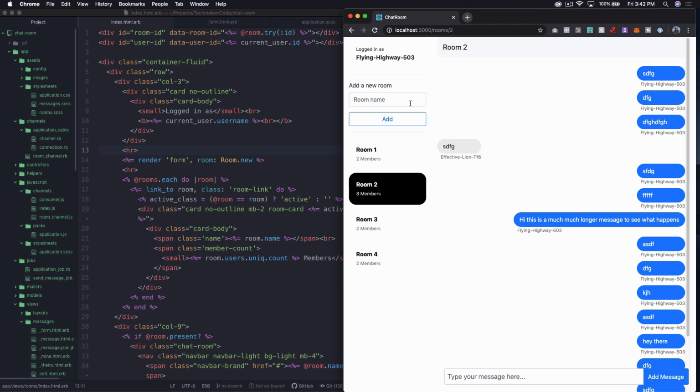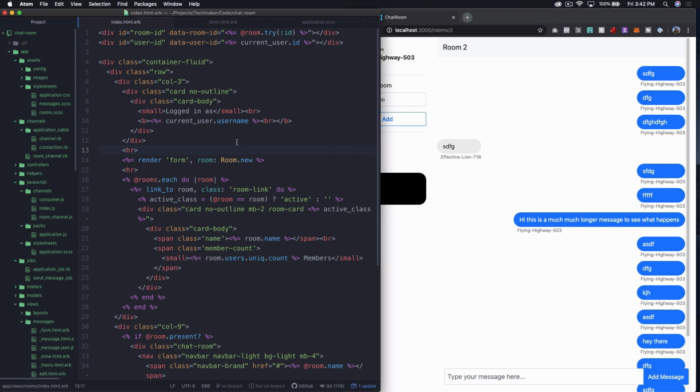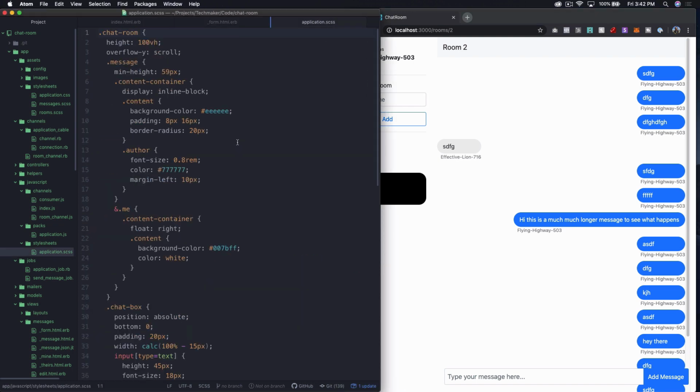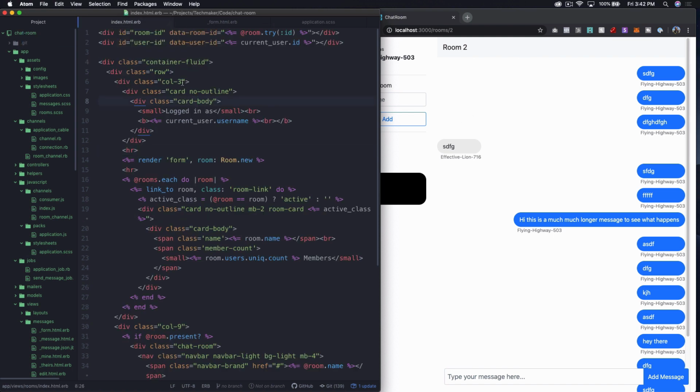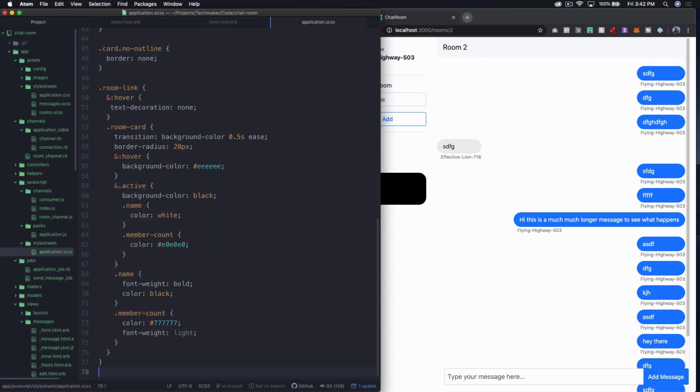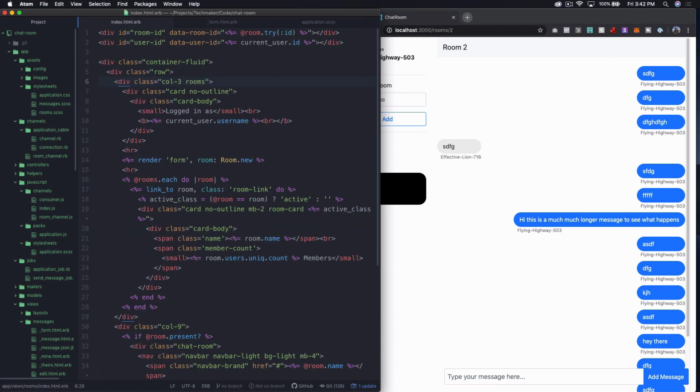Add a new room, room name. So definitely have a sort of monochromatic style on here. Let's see, what else can we do to make this look good? What is this column called? So I have a column here. So let's just call this rooms, and then rooms sidebar, maybe.